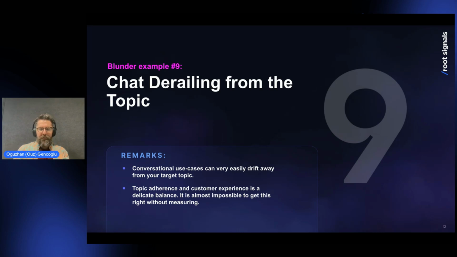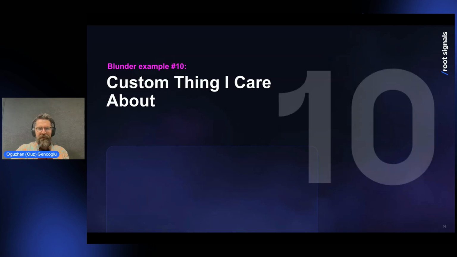Now, maybe the last one, most importantly: for all use cases, you typically care about something custom. For example, I don't want to talk about a certain topic, or I want to talk about certain topics.